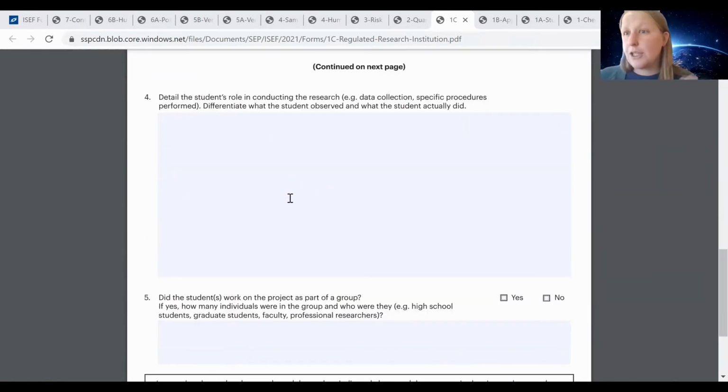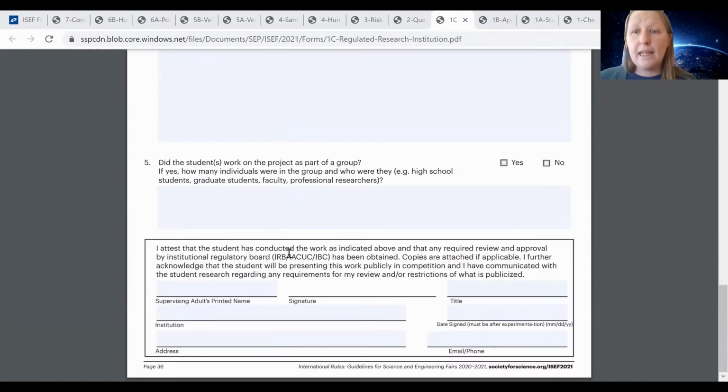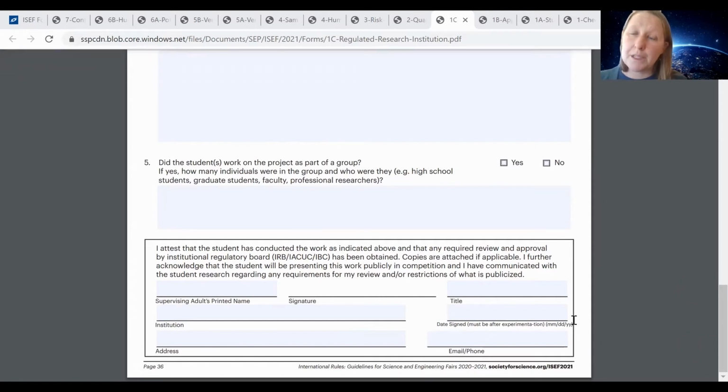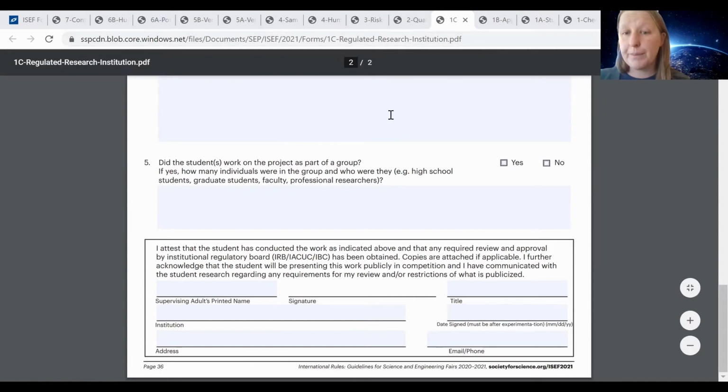So again, this is your supervisor filling this out. And this one, if you need this form, has to be signed and dated after experimentation. So this is looking back at what you did, to talk about how you worked as a group and how you worked independently, to show that your project was independent work, so that you get appropriate credit.